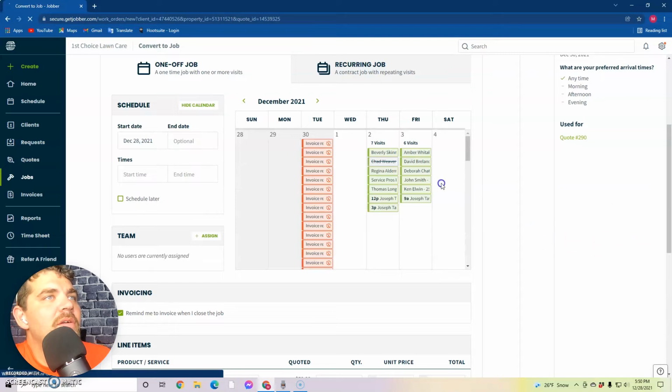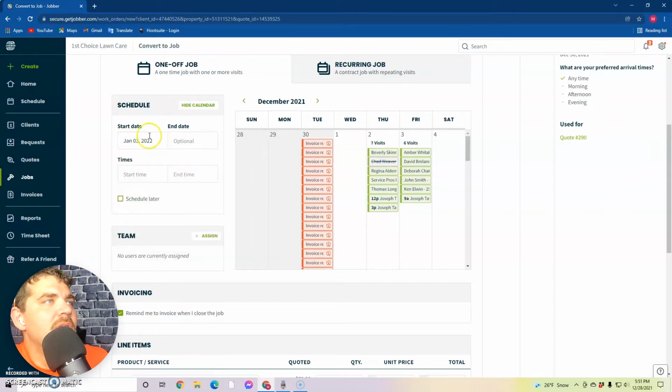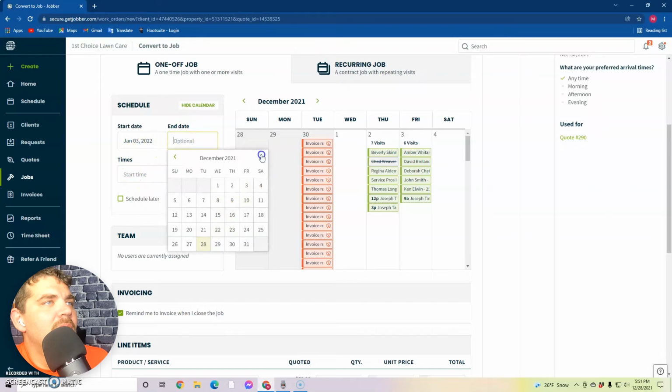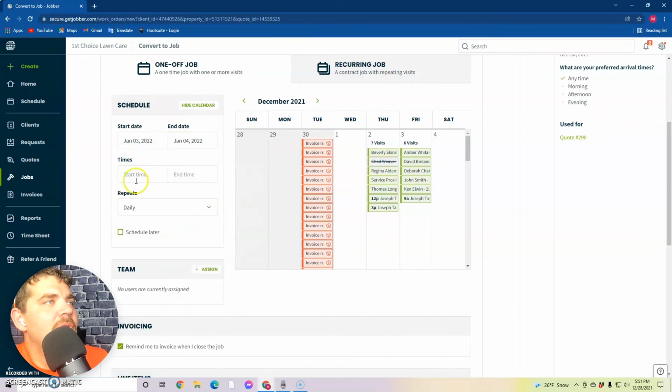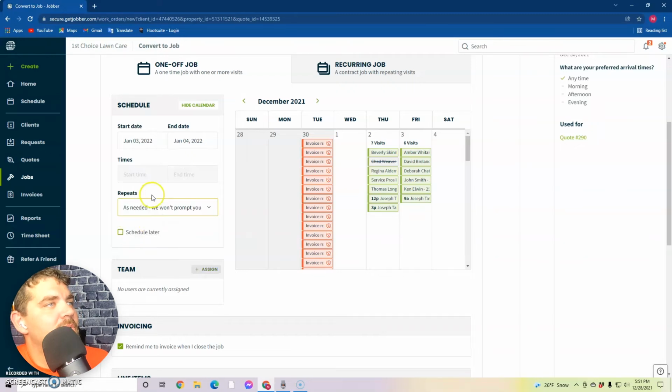So here's our calendar. Looks like we have some availability on Wednesday, so we can do the start date on, we'll say January the 3rd. End date, we'll do January the 4th. Start time, we told them 7 a.m. to 5 p.m. And then you could schedule this as a recurring job, daily, weekly, monthly, or custom schedule. We're just gonna do as needed. And then of course you could schedule it later.